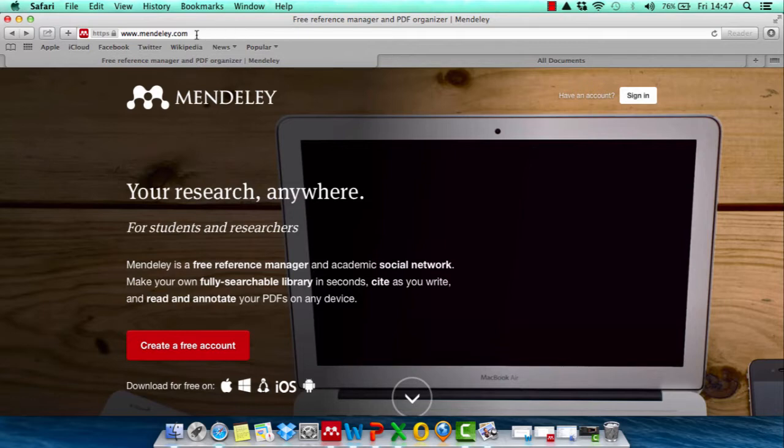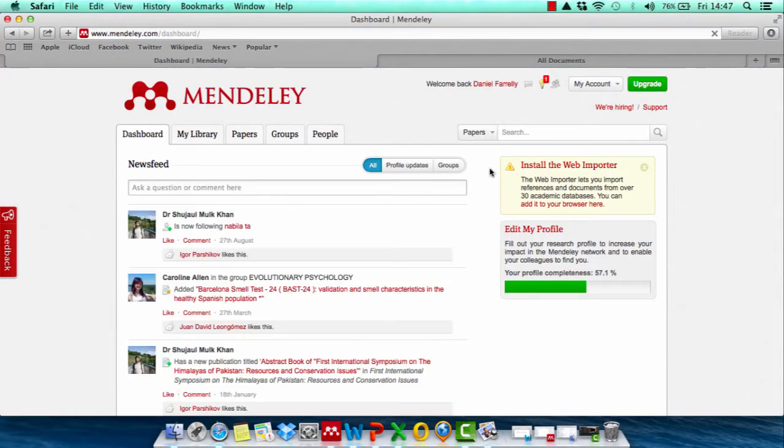So what you need to do, first of all, you need to go to www.mendeley.com, then create an account. I already have one, so I just signed in already. And this is my Mendeley dashboard, as it's called.